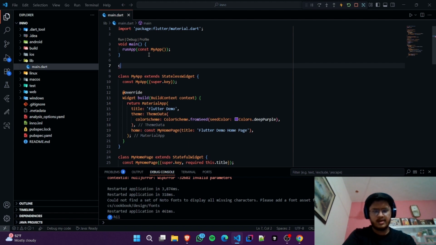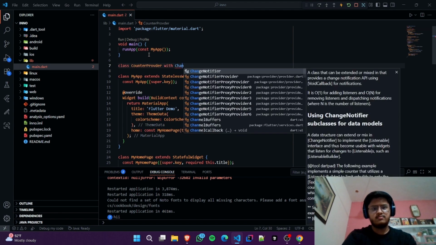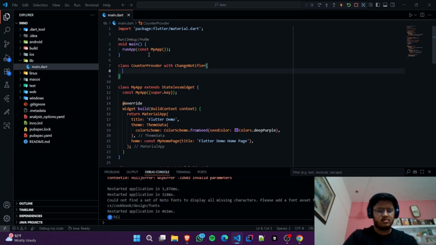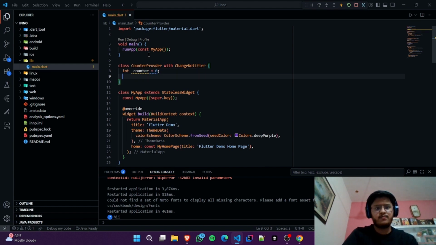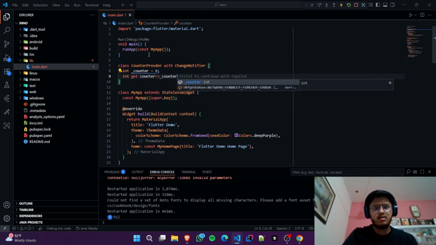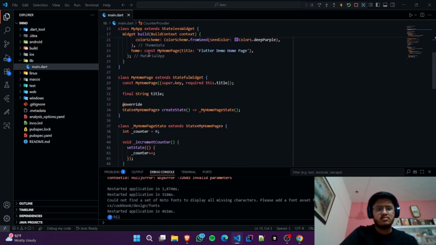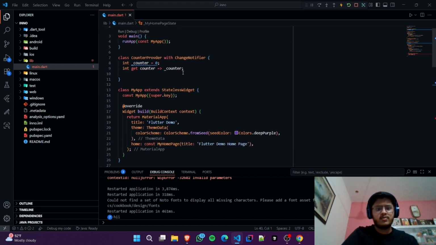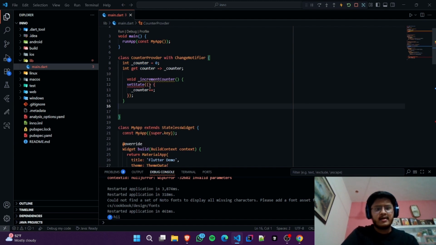We will make a class CounterProvider with ChangeNotifier, because when CounterProvider is called it will notify the change. And you have an int _count equals 0, and you have int get counter. You will get the value of the counter variable here, and you will just make a function that we had earlier. This one, we will cut it and use it here, and we will remove the setState.